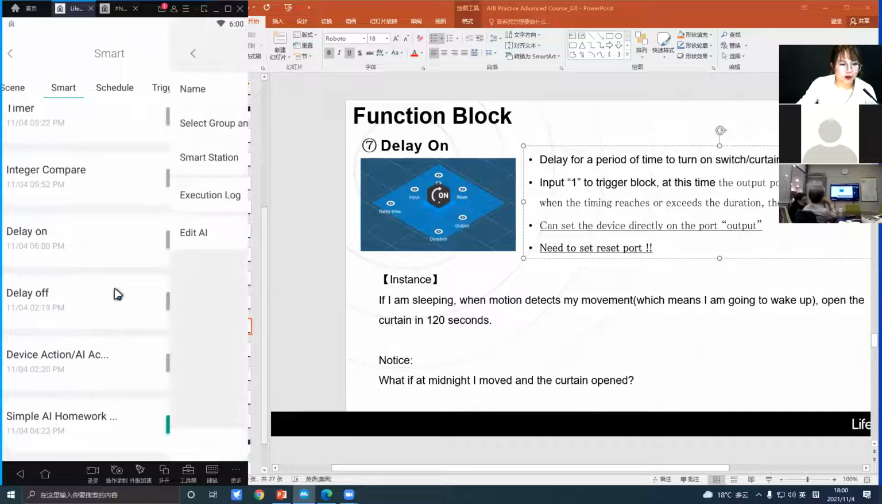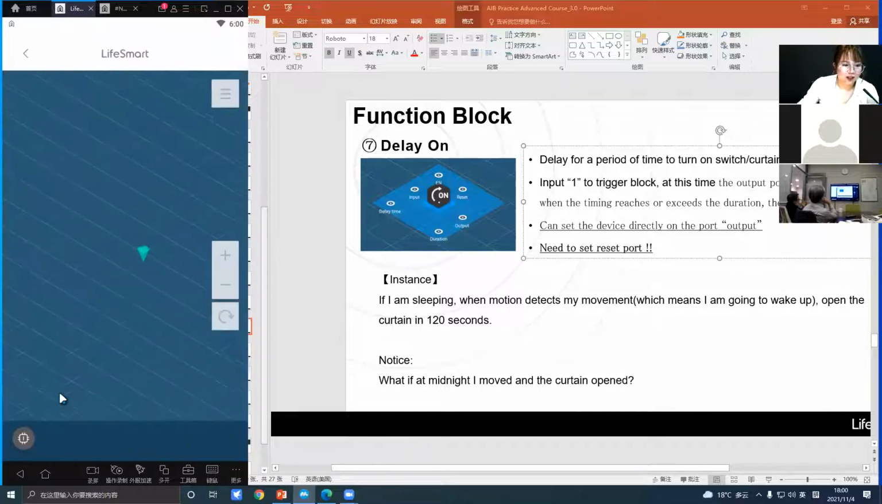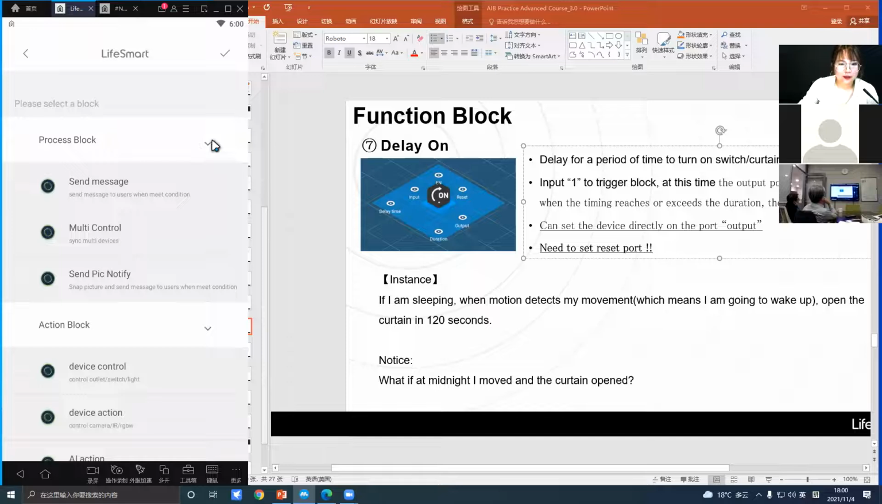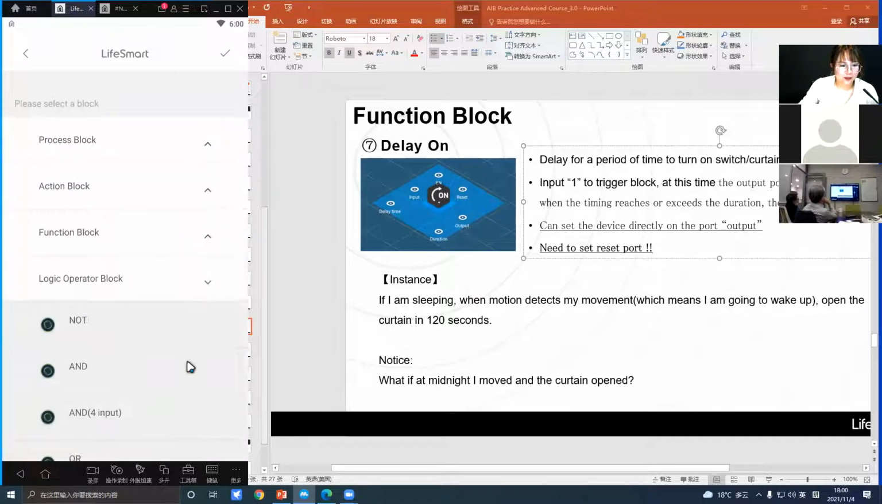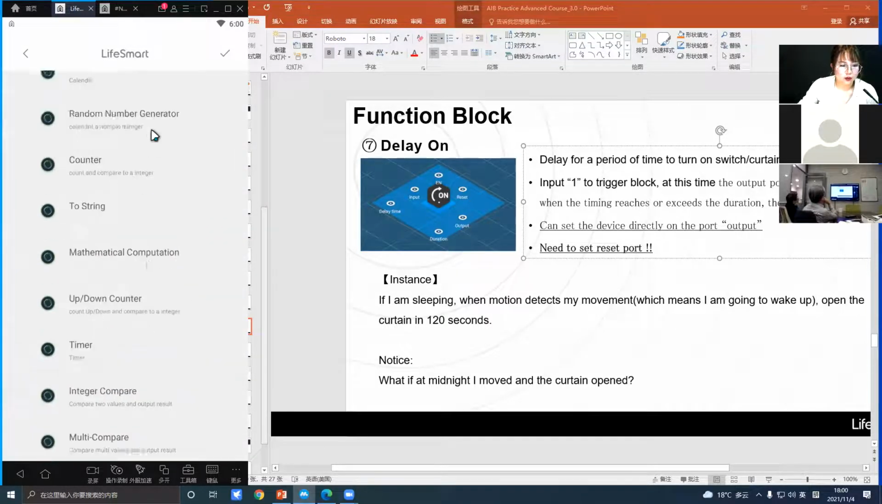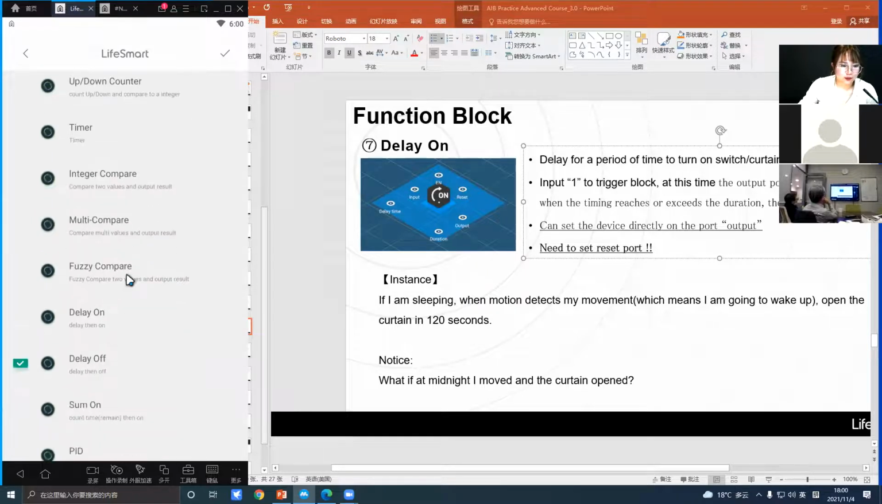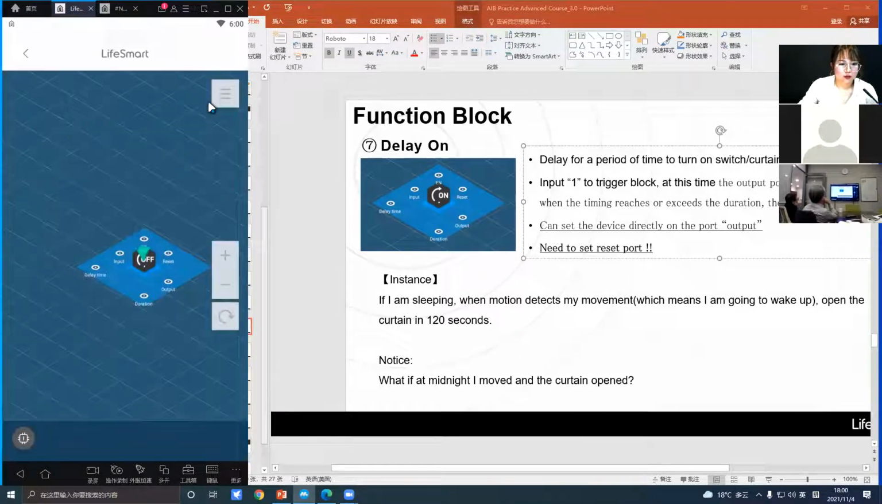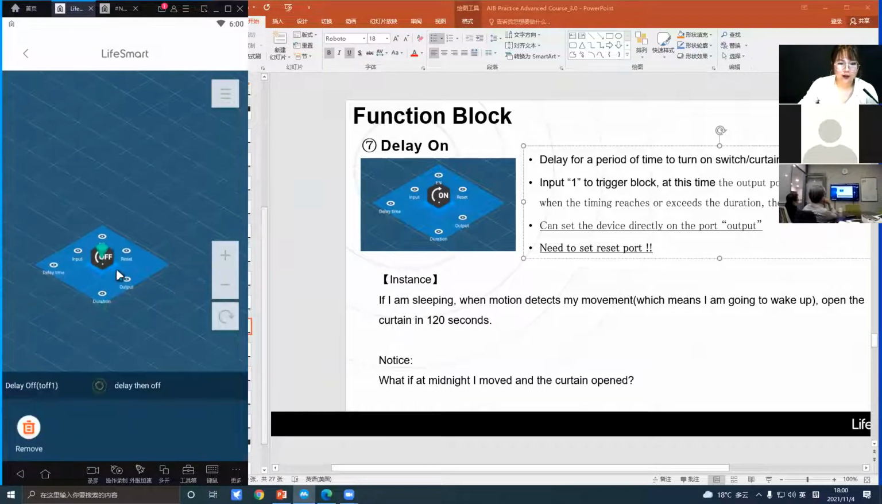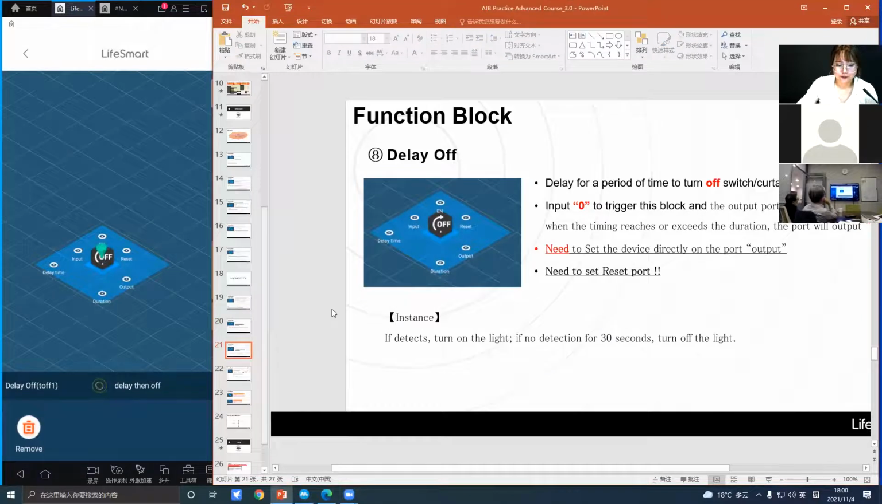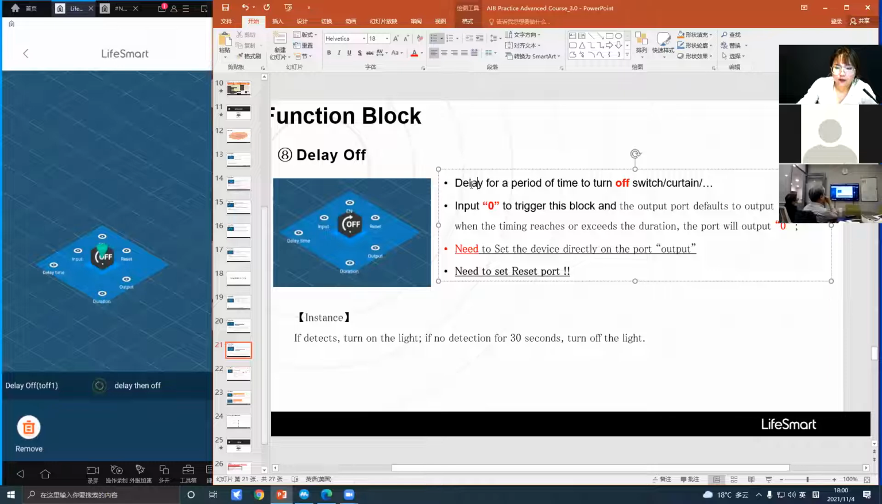Delay on and also delay off. Delay off, they look very much the same, only the on and off are different. You see, here is an off. The other things are actually the same. The delay off is a bit different from the usual blocks. Delay off delays for a period of time and then turns something off.